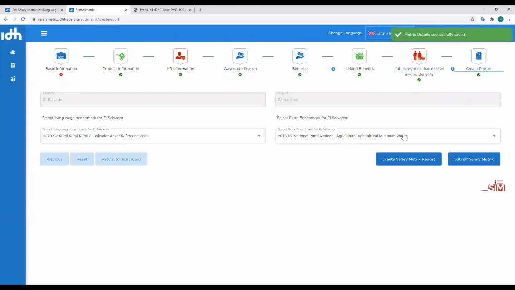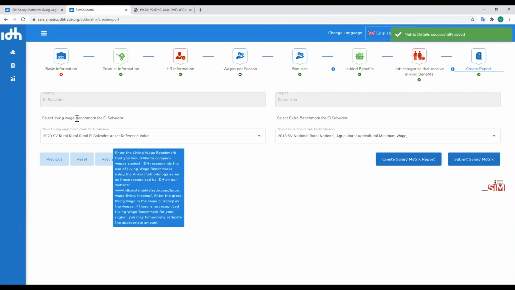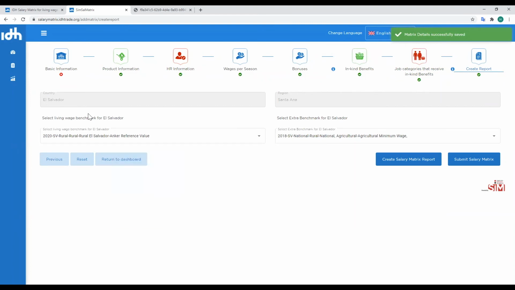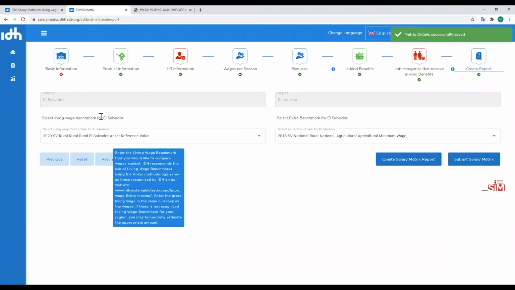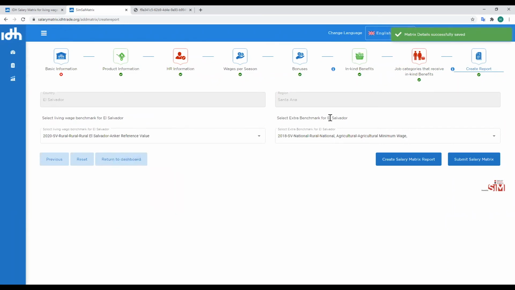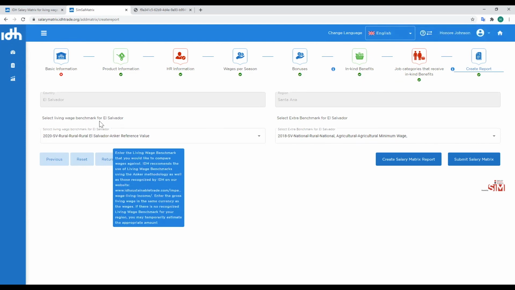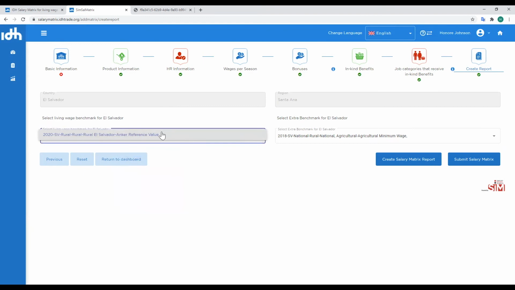Finally, here you will see the Create Report page. From the list on the left, you can select the living wage benchmarks for your country. And on the right, you can select any other potential benchmarks that are available. In this case, we have an agricultural minimum wage available, but on the left, we definitely have benchmarks available. And for this example, for El Salvador, we have an anchor reference value from 2020, which is available for all rural El Salvador.